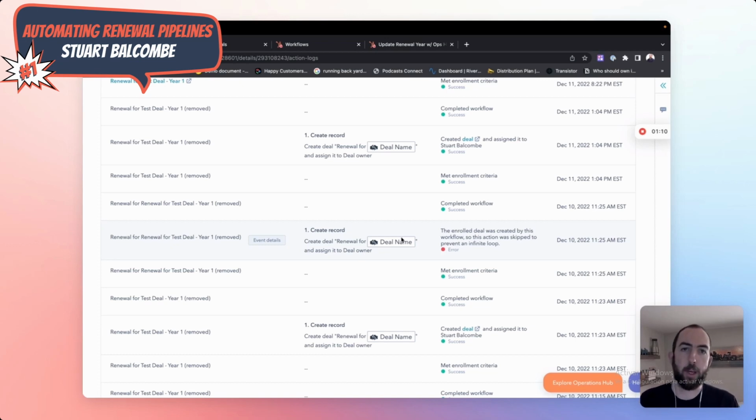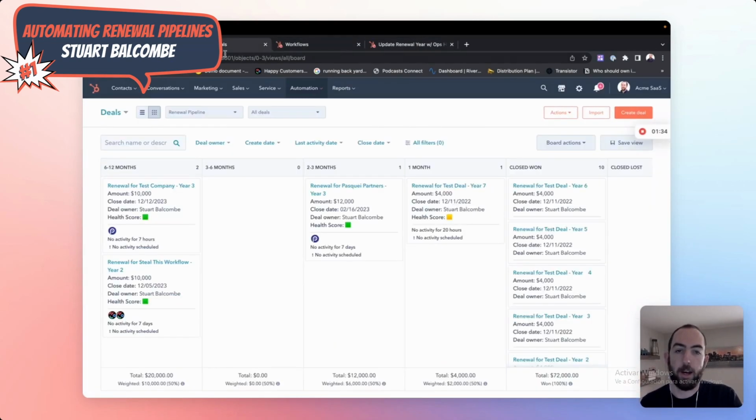It'll be okay in year 2 because that'll be the first time that this workflow is running in the renewal pipeline. But in year 3, it will fail, and it will give you this message that says the enrolled deal was created by this workflow, so we skipped over this action because we don't want to have an infinite loop. Totally makes sense, but it does mean that it's a little problematic, or we need a different way to solve this problem of creating deals for subsequent years. As you'll see here, I have this pipeline with some of these deals with year 4, 5, 6, 7, and so on. So what I did to get around that was, of course, I built another workflow.